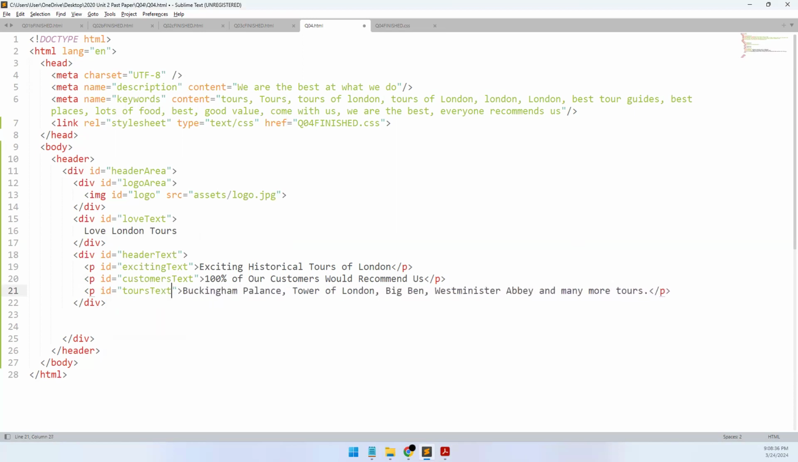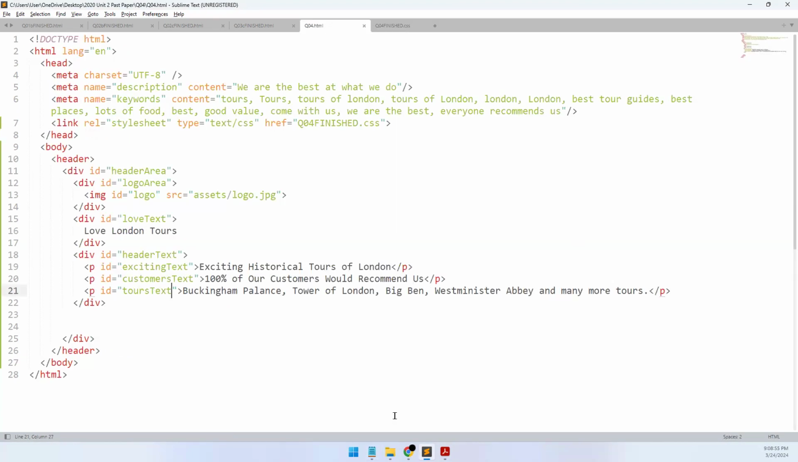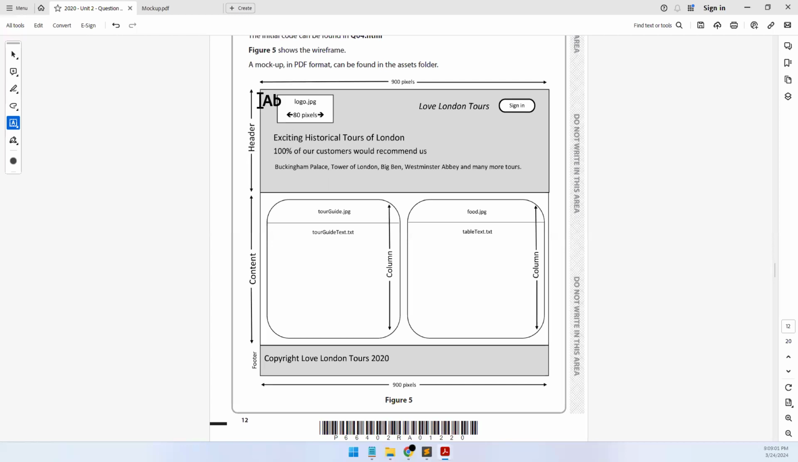Tours text. Okay, right. Now over here, I'm going to refer to the header text. And this particular text, once again, my position is going to be absolute. Why absolute? Because I'm going to be moving this text based on this position. This header already has a position of relative. Based on this relative position, I'm going to be moving this text, which is why it needs to have a position of absolute, so you can move it based on the relative position of the header.